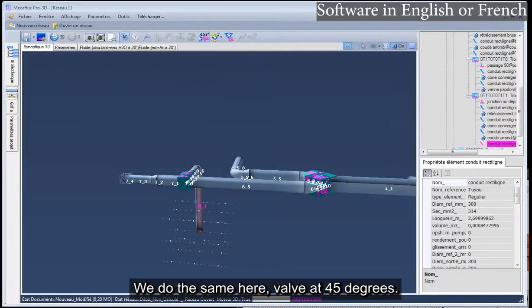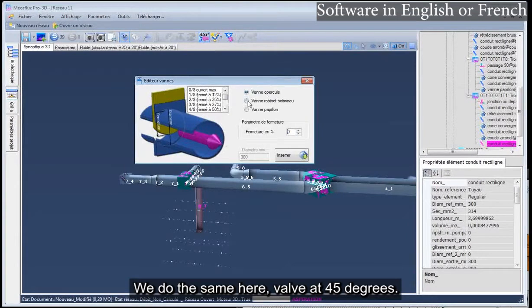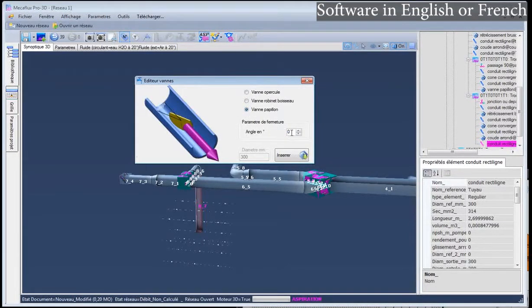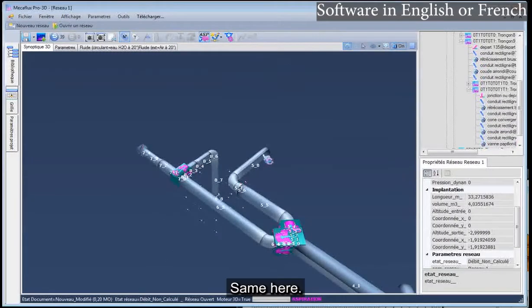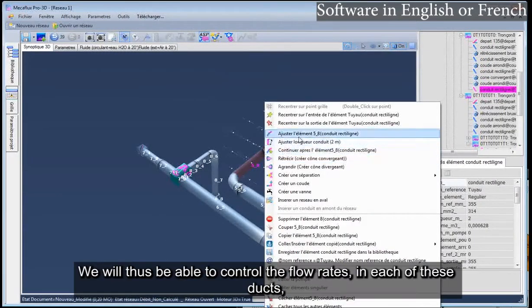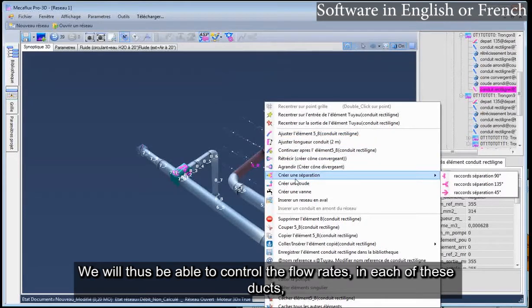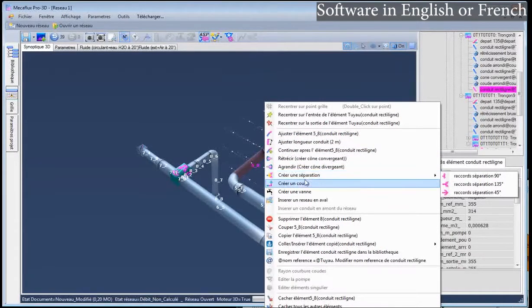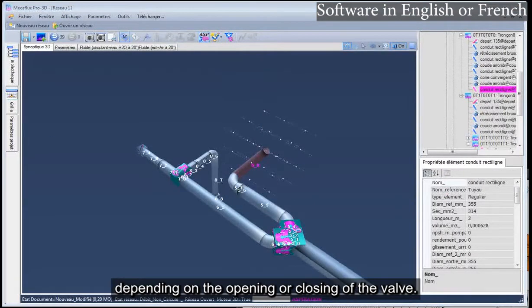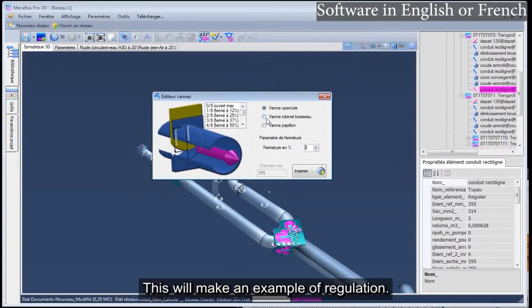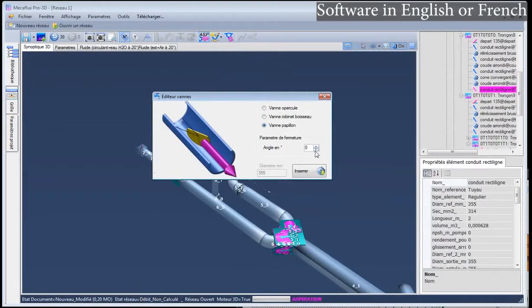We do the same here, valve at 45 degrees. Same here. We will thus be able to control the flow rates in each of these ducts, depending on the opening or closing of the valve. This will make an example of regulation.